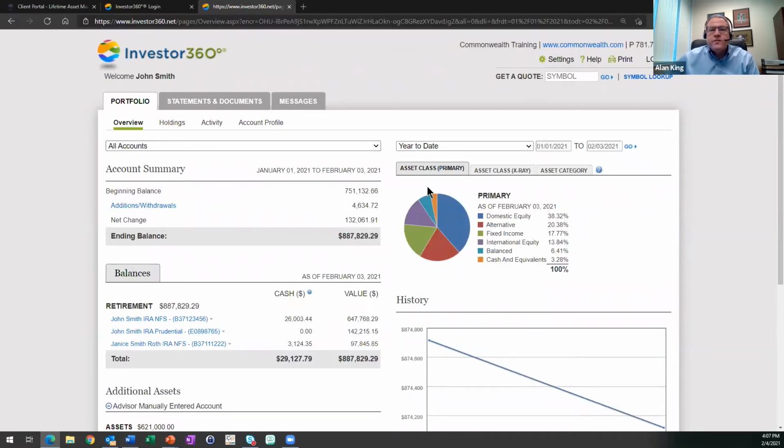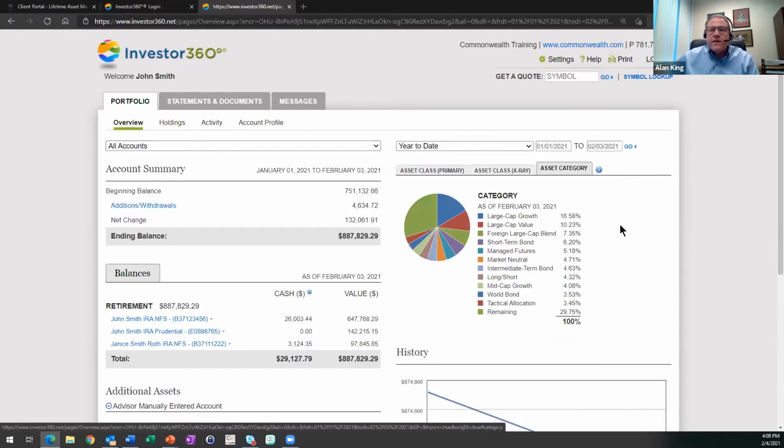Over on the right, it shows you a breakdown of the holdings within the account. For example, this particular portfolio has 38% in US stocks, 13.8% in international stocks, and just a quick little bar or circle graph that shows the breakdown. If you want to go into a little bit more detail, just click on the asset category over here and it'll show you large cap growth, large cap value, and so forth. Gives you a nice little breakdown of all the accounts. So that's the information on the overview page.